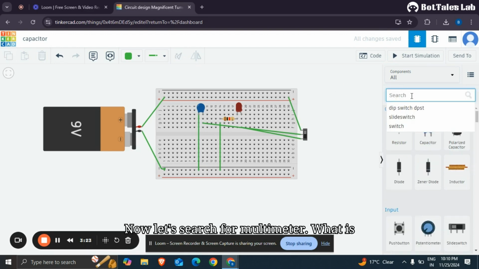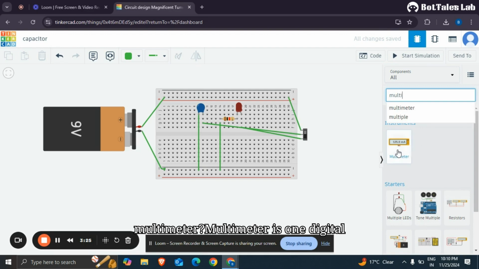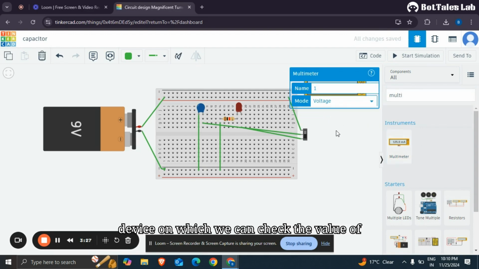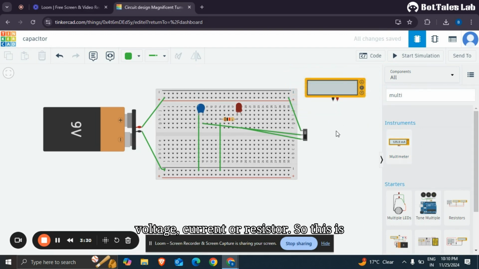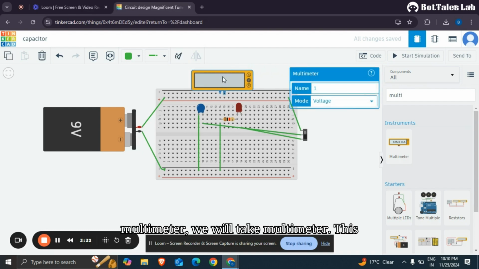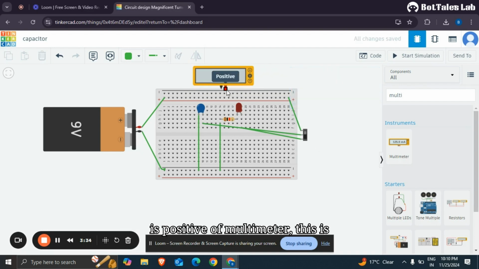Now let's search for a multimeter. What is a multimeter? A multimeter is a digital device on which we can check the value of voltage, current or resistance. So this is the multimeter, we will take it. This is the positive of the multimeter. This is the negative of the multimeter. Connect the positive of the multimeter to the terminal where we connected the common terminal of the switch, and connect the negative of the multimeter to the other terminal of the capacitor, that is terminal 1. Okay, that's it, our connection is done.